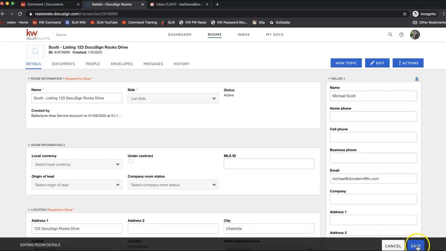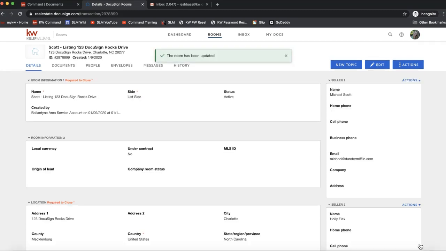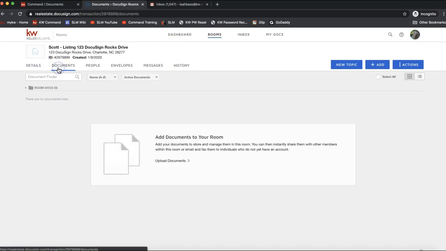And on the bottom right here, we'll click on Save. You see a black bar at the bottom. Go ahead and click on Save here. And you'll get a confirmation that the room has been updated. So we can come on over to the Documents section. I'm clicking on that Documents section.